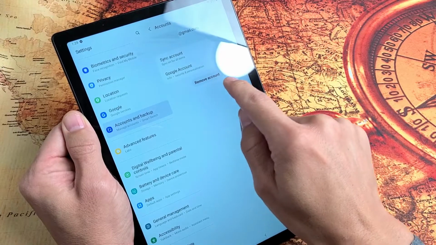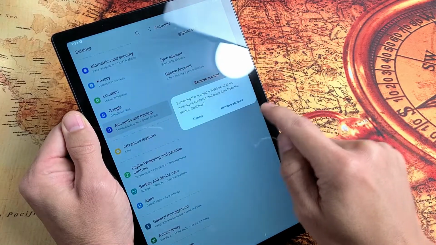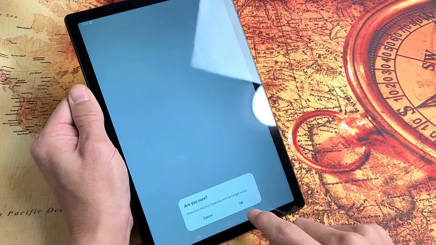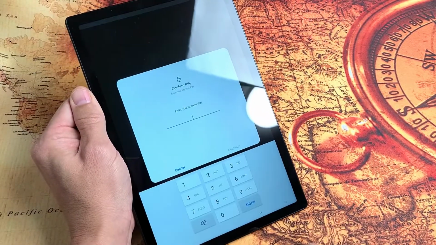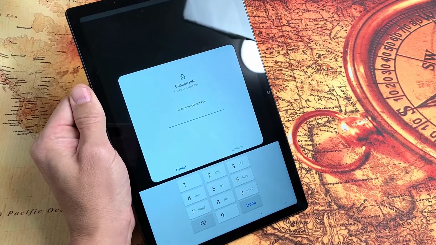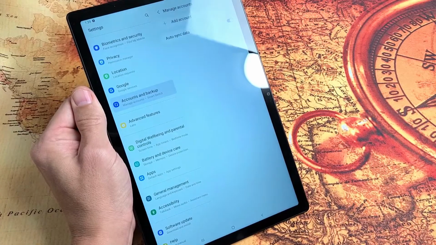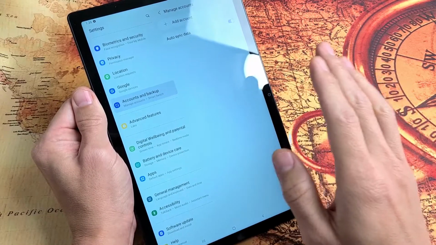Now I can remove my account. So I'm going to go ahead and tap on remove account right there. Click on OK down here. And then I have to enter my PIN or password. And once I enter my password, tap on continue. Okay, now I just got rid of my Gmail.